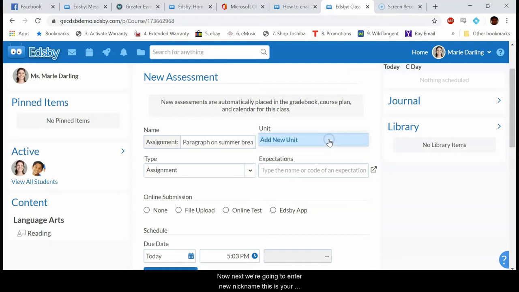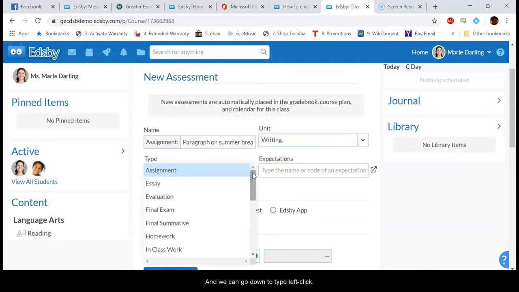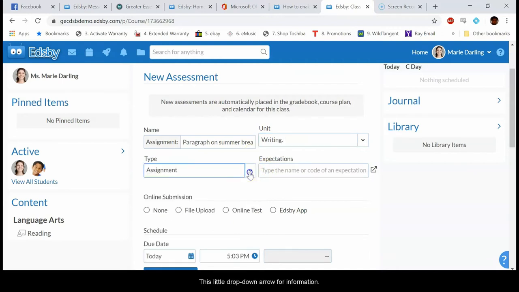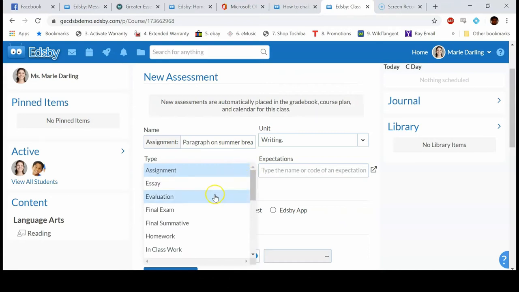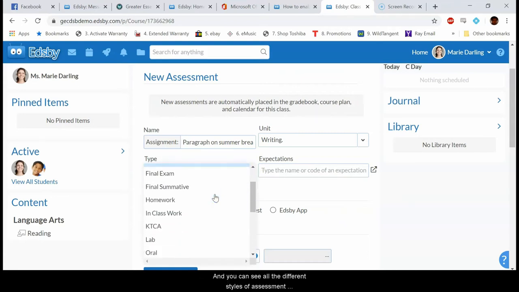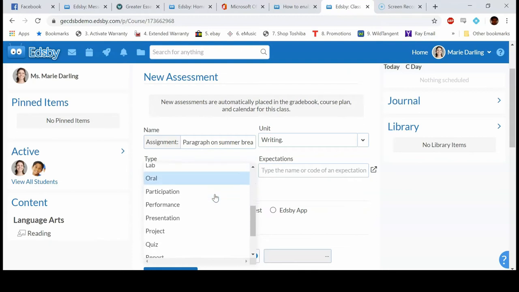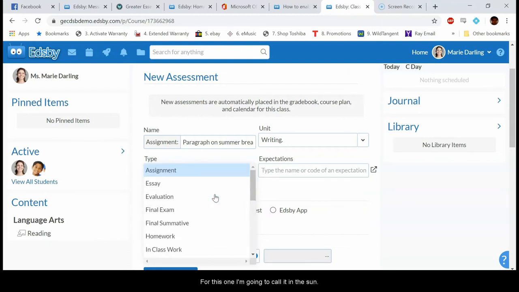Now, next, we're going to enter a unit name. If this is your first time using EDSBY, you don't have any units, and I would suggest creating a unit because it'll help you organize things later on. So we're going to do writing, and we can go down to type, left click this little drop down arrow for information, and you can see all the different styles of assessment that you can use. For this one, I'm going to call it an assignment.